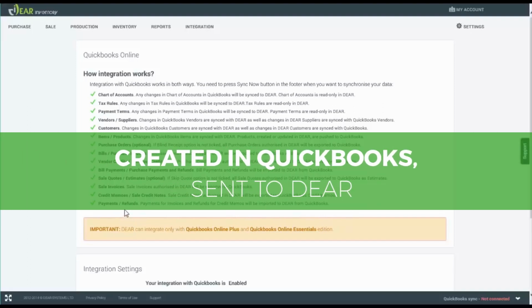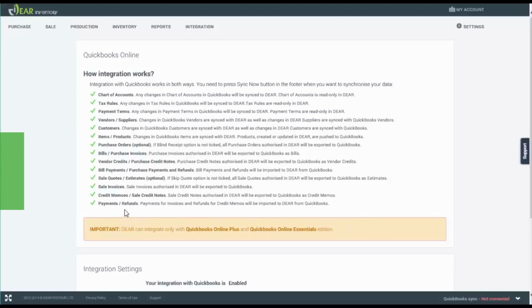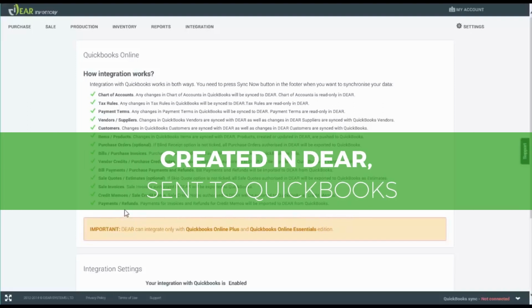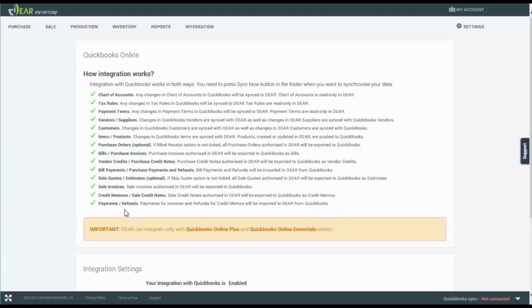Created in QuickBooks, sent to Dear: chart of accounts, tax rules, and payment terms. Created in Dear, sent to QuickBooks: purchase orders, optional send to QuickBooks Online; bills or purchase invoices; purchase credit notes; sale quotes, estimates, optional send to QuickBooks Online; sale invoices, credit memos, and sale credit notes.